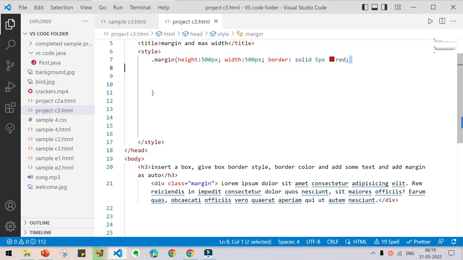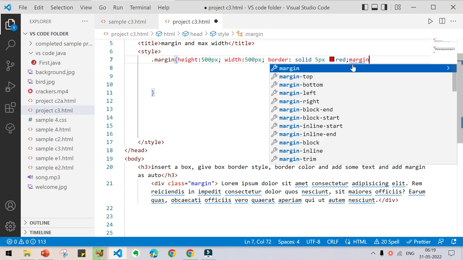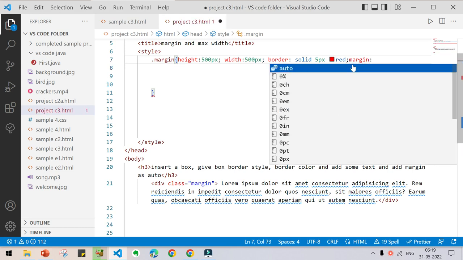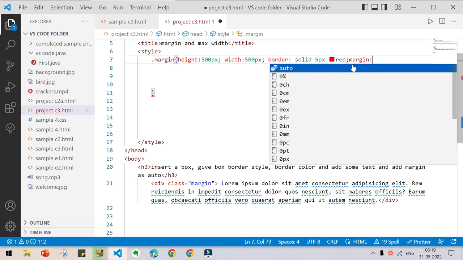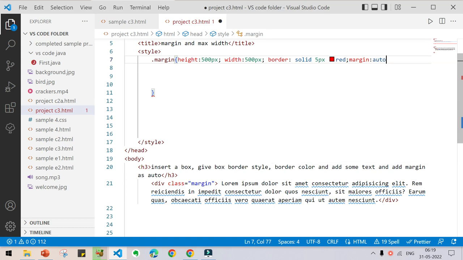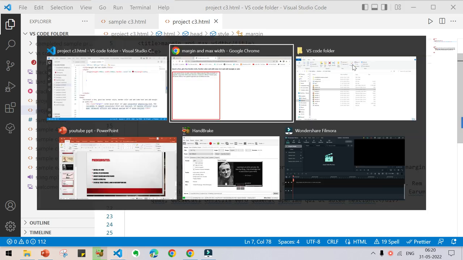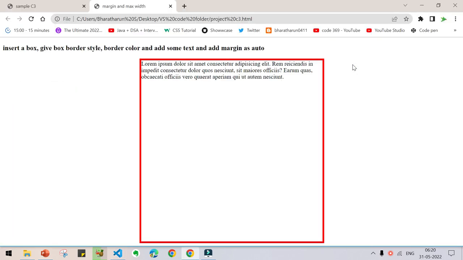Go here, just type margin. Press colon, and you will be seeing a lot of things like this: initial, inherit, auto. So I am giving auto and giving semicolon, press Ctrl S and go back and reload. Now you will be seeing margin here, in the left and right, using the auto option.